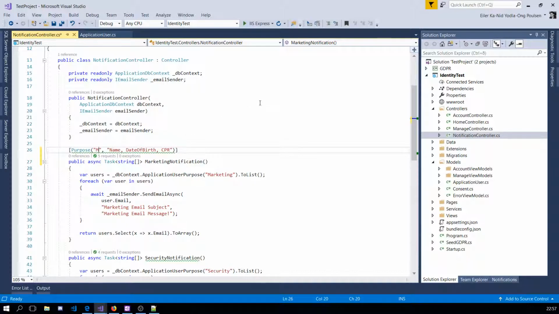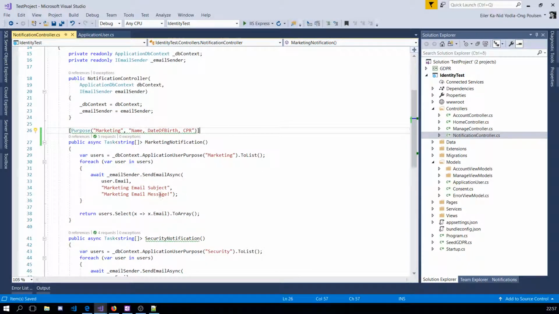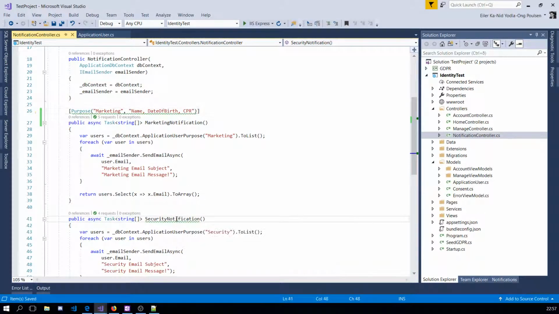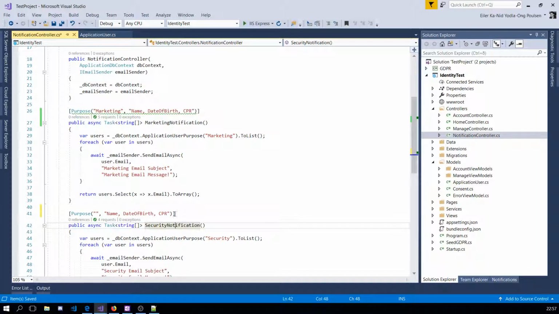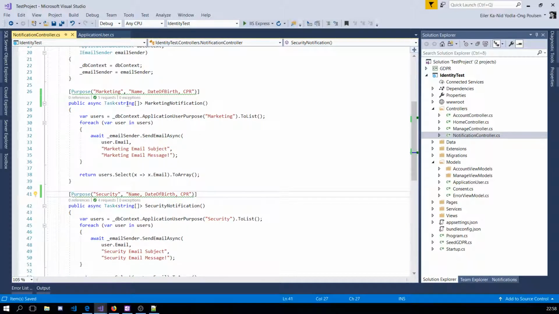Well, we're going to specify. We're going to say marketing, because that's what it is used for. So now we specify the purpose there. Let's do the same thing for this method here. Security purpose, and we'll also extract name, date of birth, and CPR number. Let's just do security. There we go. So the first parameter is just the why, and the second parameter is what is being used.